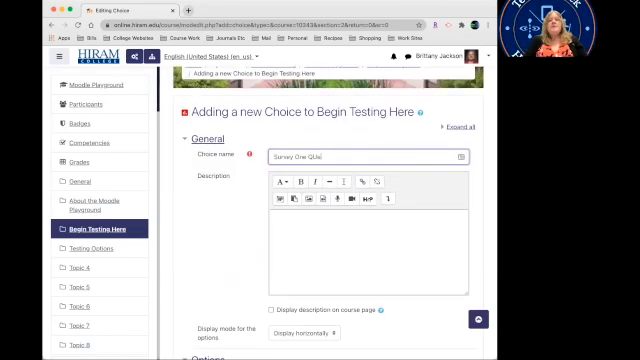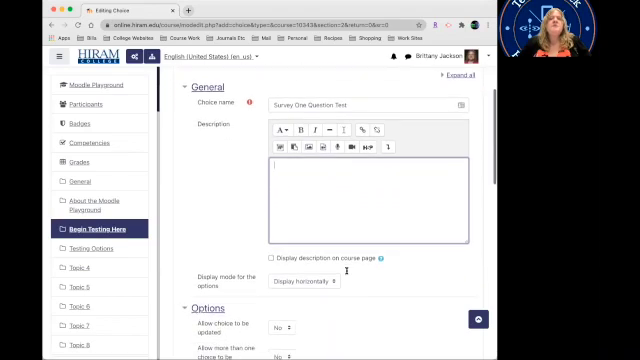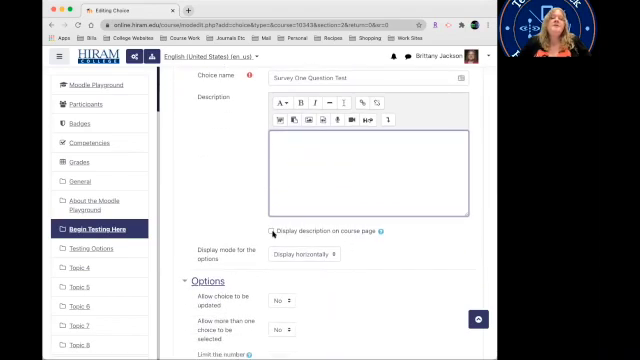So here we have to put in a name. You can always put in a description. I typically recommend it. You can display it on the course page if you want to. Again, be careful about creating a death by scrolling situation. And then display mode for options. The drop-down menu gives you display horizontally or display vertically. So how do you want them to display?